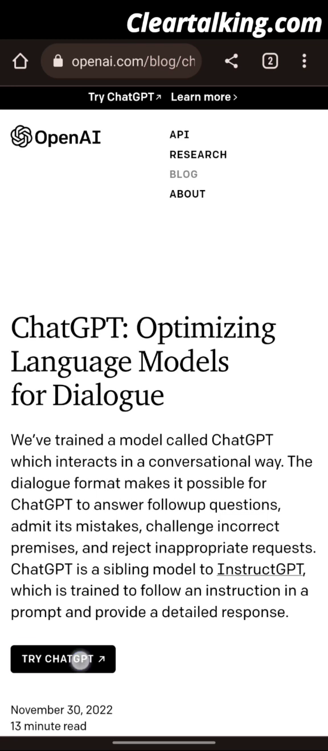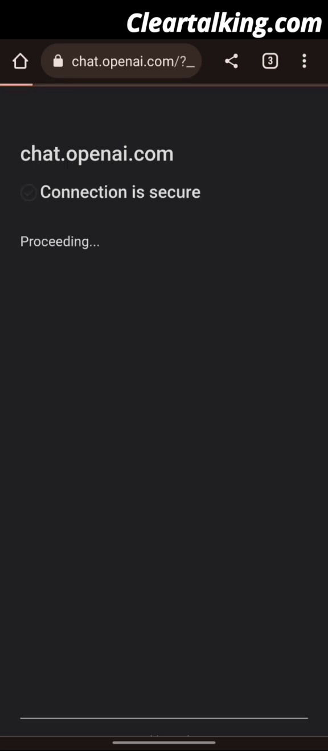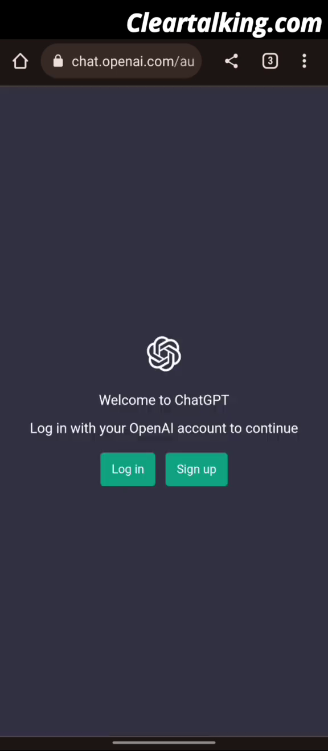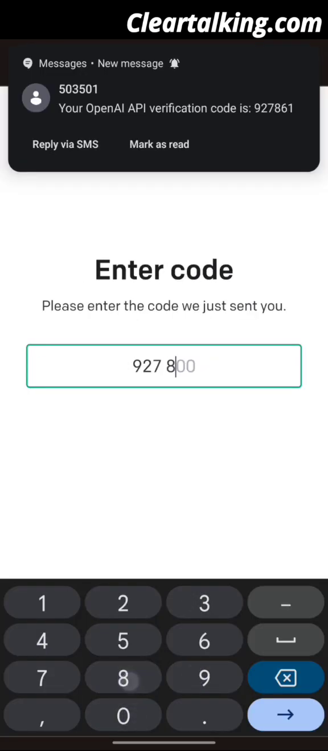ChatGPT is a chatbot launched by OpenAI in November 2022. It is built on top of OpenAI's GPT 3.5 family of large language models, and is fine-tuned with both supervised and reinforcement learning techniques. Sign up using your Google account and verify your mobile number.